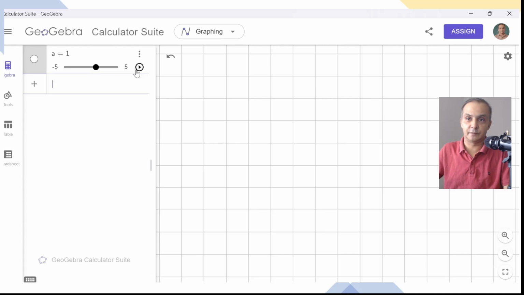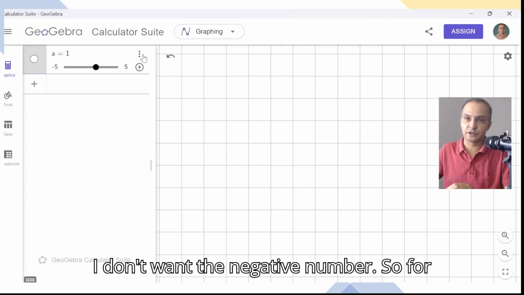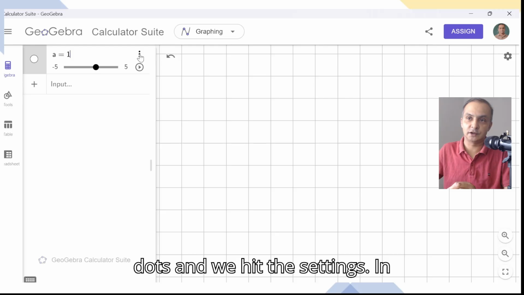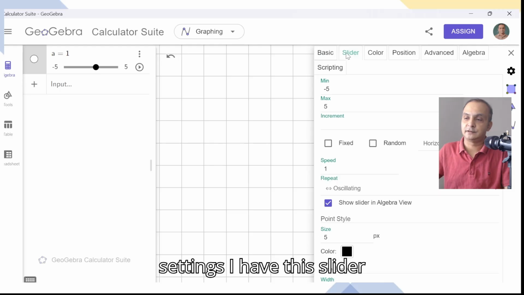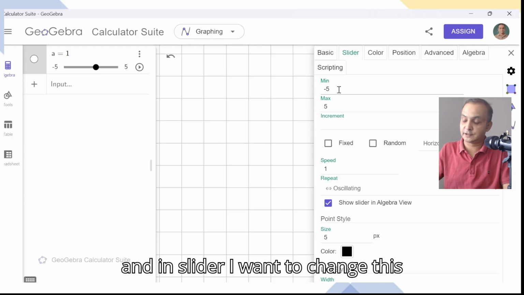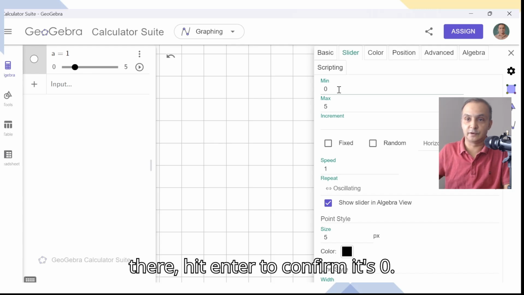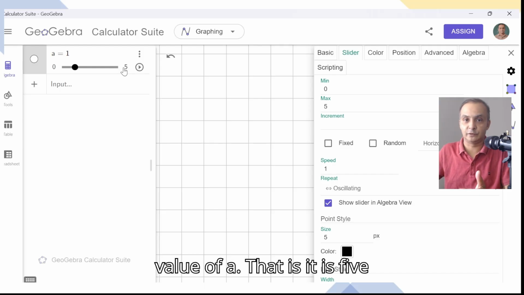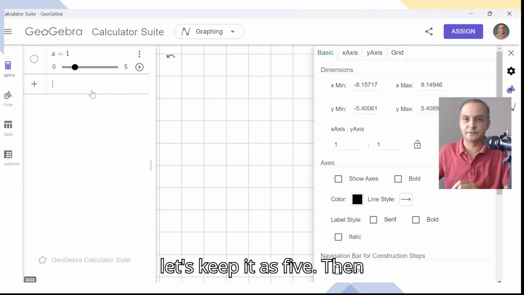That will give you the slider from -5 to 5, which means the value of A will change from -5 to 5. Of course I don't want the negative number, so I will go to the three dots and hit settings. In settings I have this slider, and I want to change the minimum value of A to 0, and hit enter to confirm. The maximum value is 5 already, so I don't want to change it. Let's keep it as 5.